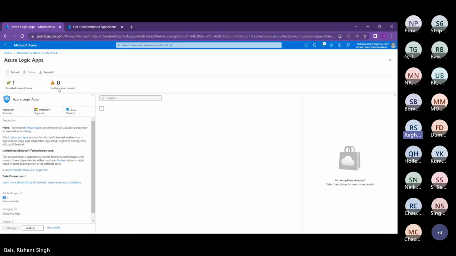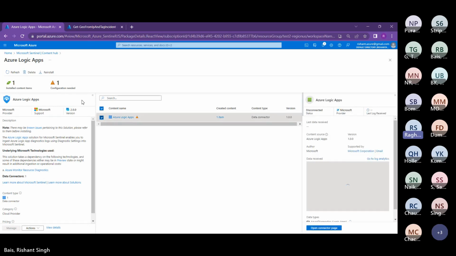Now, what is the benefit of this connector? If you configure this connector, it will be applicable to all the Azure Logic Apps that you have as we speak, and that you will provision in the future also. But if you do it with the manual method, you will need to do it for all the Logic Apps one after another individually. That's the only benefit it brings to the table. So let's configure this connector also.